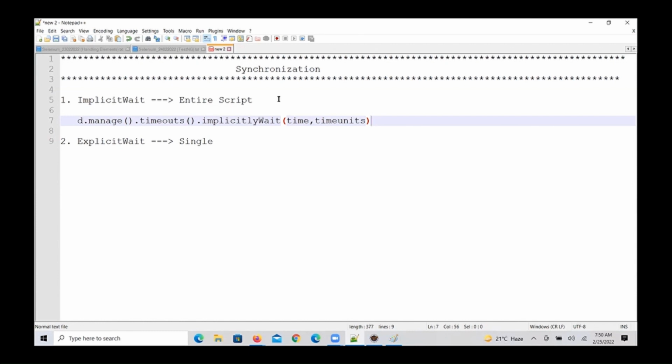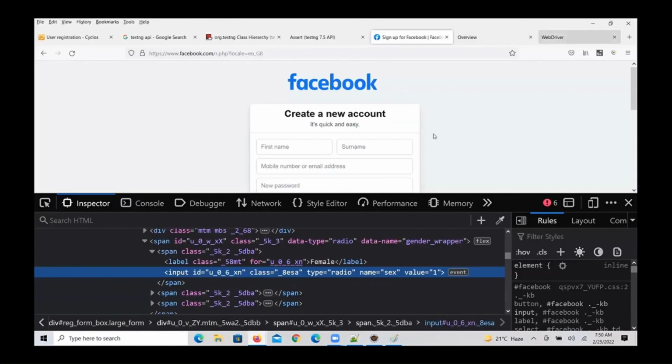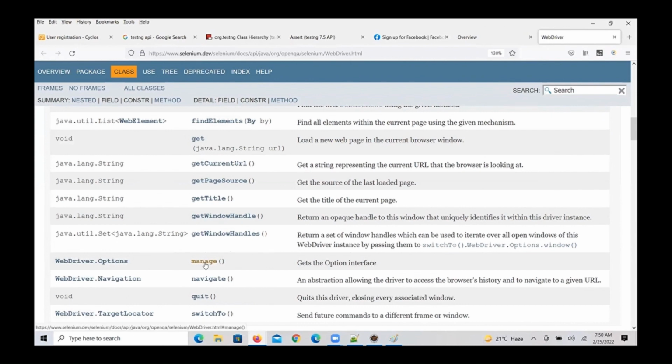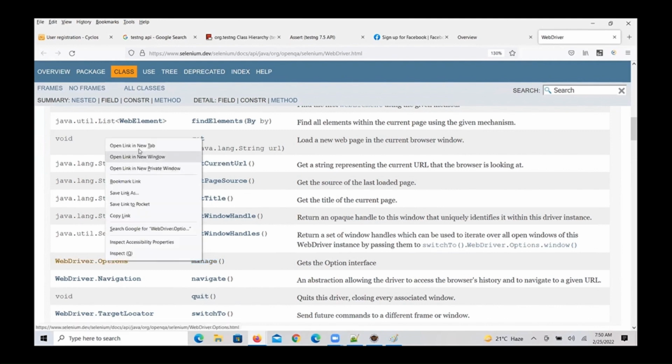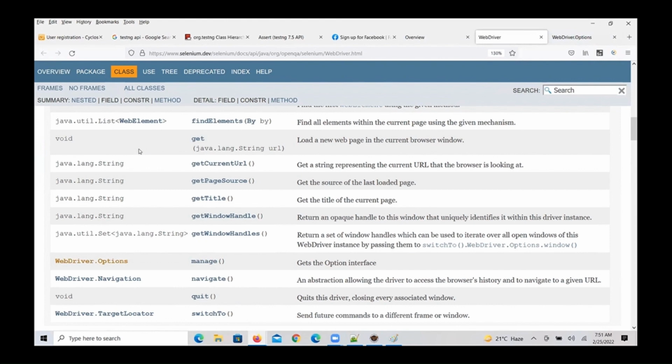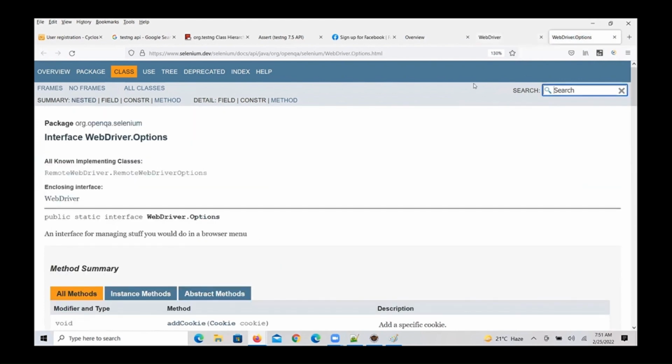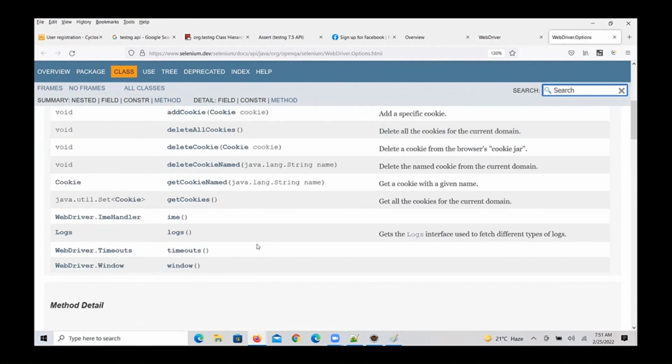in the WebDriver interface, we have a method, and that method is called manage. Manage is a method defined in WebDriver. Okay, this is going to get options. This WebDriver.Options is an interface. Okay, WebDriver.Options is an interface. In that interface, we have a method. That method is called timeouts. Again, this method is defined in the WebDriver.Timeouts interface.